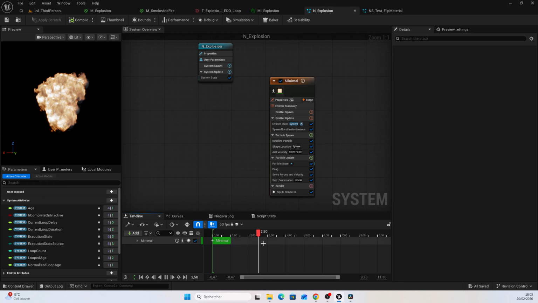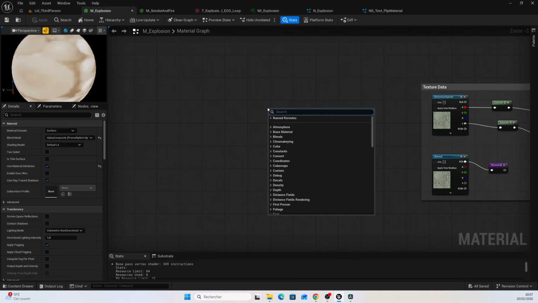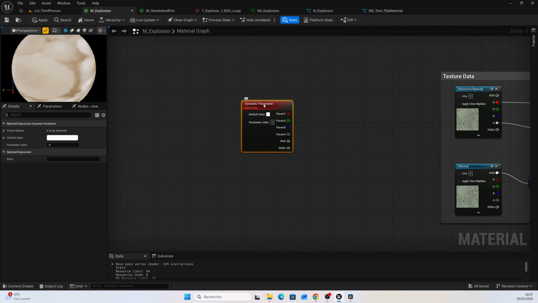We only have fire. So we need something to start with fire and, after a few seconds, depending on the life of the particle, become smoke. So go back to our material and we will add dynamic parameters from particle. We will use a parameter from particles that we will animate with some curve and use these parameters with our emissive texture.